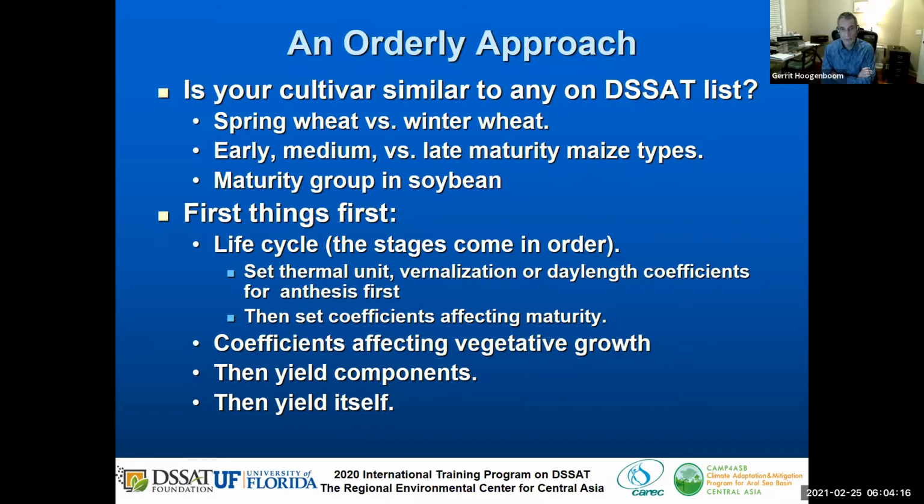I think many of you, because you work in agrometeorology, are familiar with the degree day concept. So more or less the life cycle is associated with the number of degree days required to reach flowering or to reach maturity.